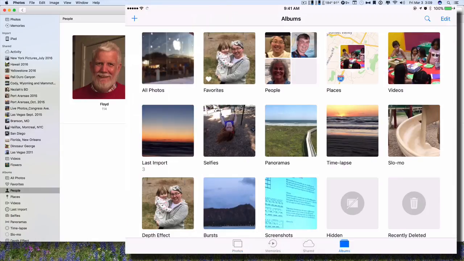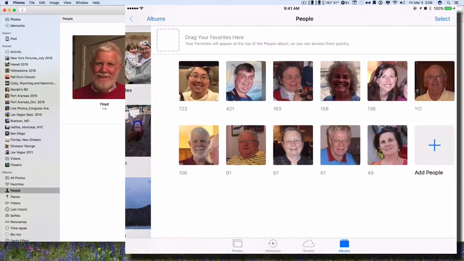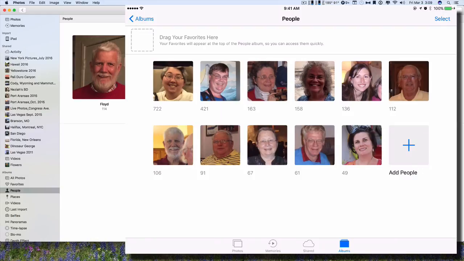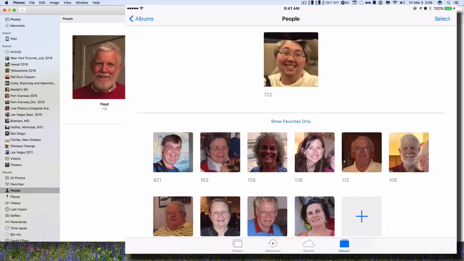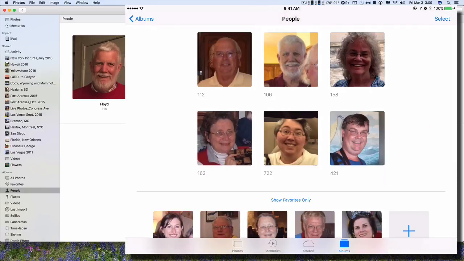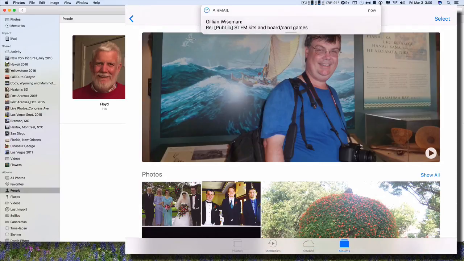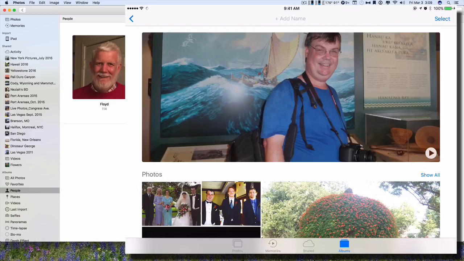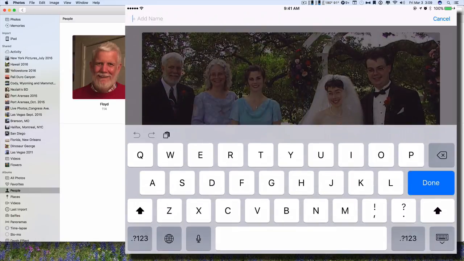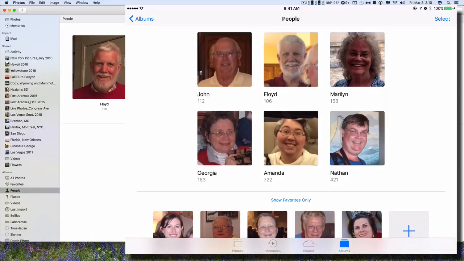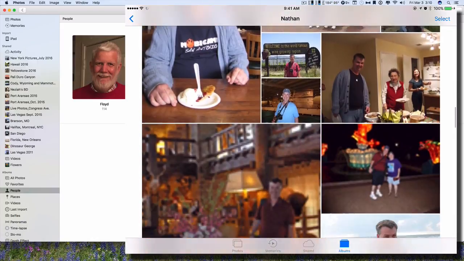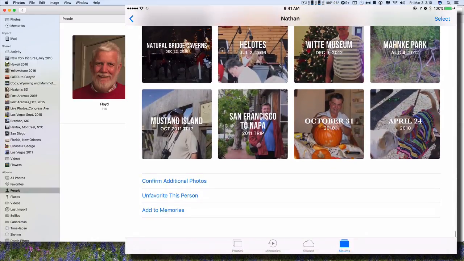We can go to albums, people. I can drag my favorites up to the top part of the screen just like on the Mac. So I'll drag my family. Here's Amanda. When I tap on a face, I can add the name. So now I've added those names. I can see all the pictures that I am in.